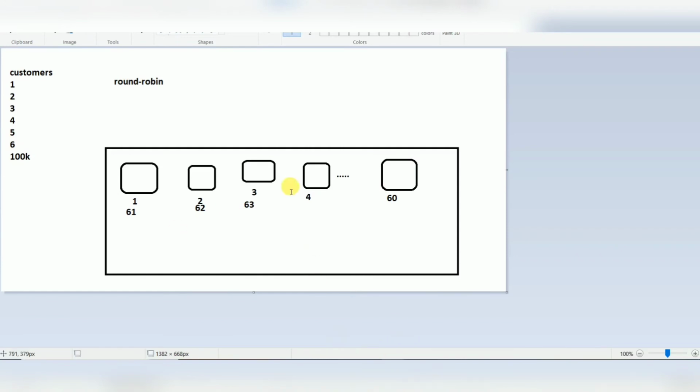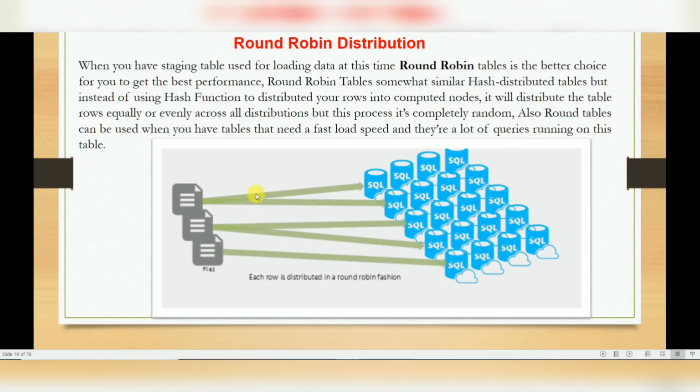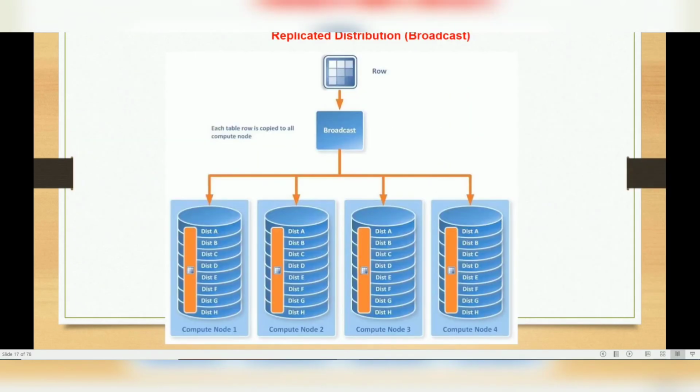When will we use round robin? If you have huge data but you are using it for a temporary process, it is better to go with round robin distribution. There is another distribution called broadcast, which is nothing but replicate. We go with replicate distribution for small tables, which we will cover in another video.